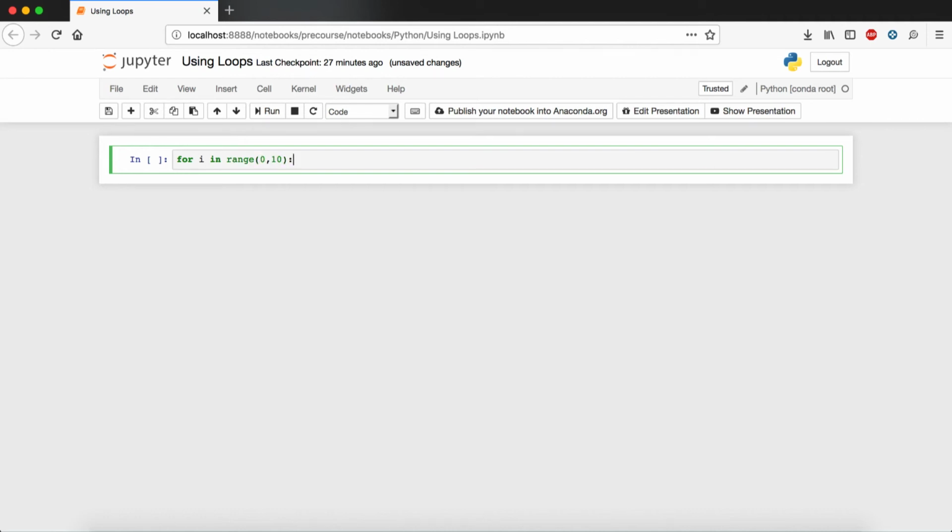And then basically what this says is for every value in this range from 0 to 10, and that's just going to be the numbers 0, 1, 2, 3, 4, 5, 6, 7, 8, 9. And it's just going to say make i equal to 0 and then run the code that's below. And then for i equals 1, run the code below. And so it's going to go through all of these numbers with i equal to each of those numbers.